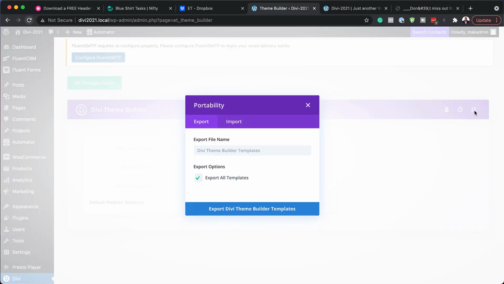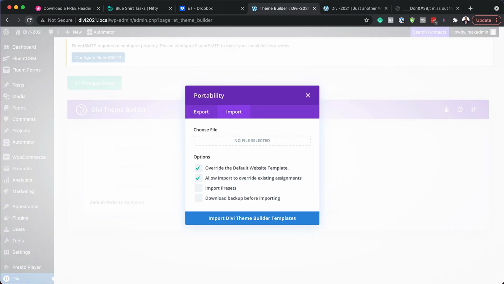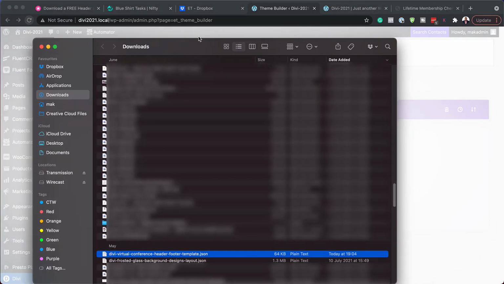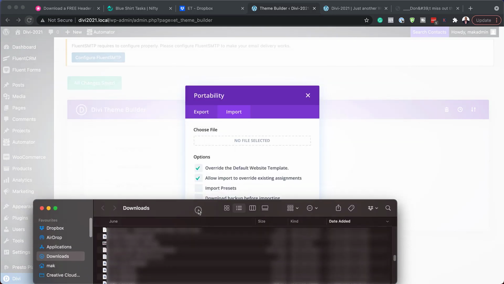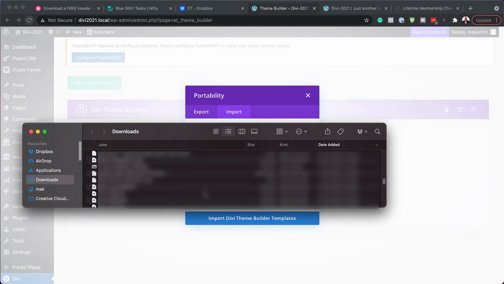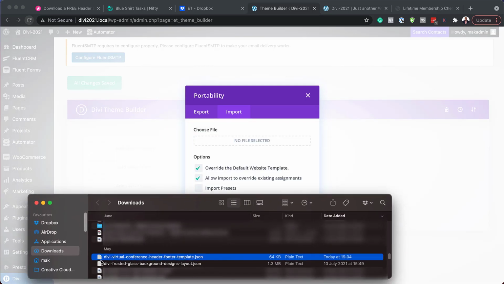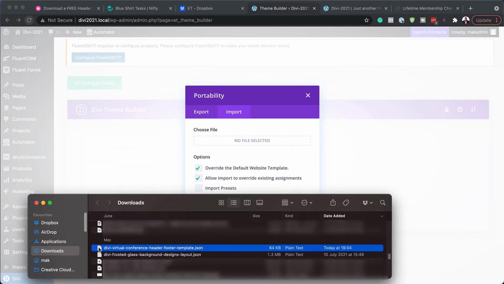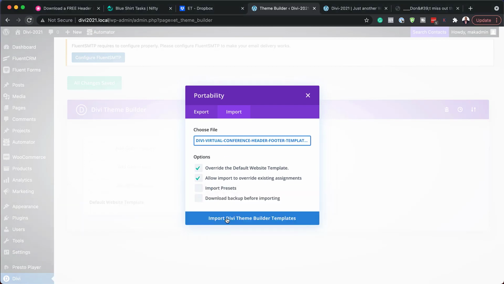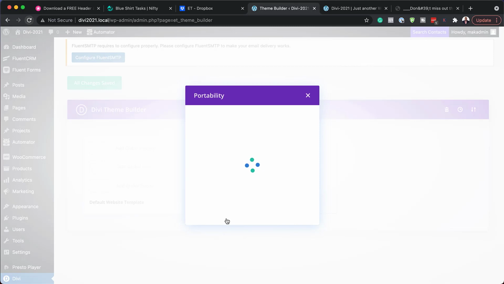Next, you want to install the header and footer template. So click here on portability, click on import. Now I'm just going to drag and bring my next download window here so we can add our downloaded file, which is right here. You can navigate to it manually, but in my case here, it's easier for me to just drag and drop it like that. Next, you want to click on import theme builder template.